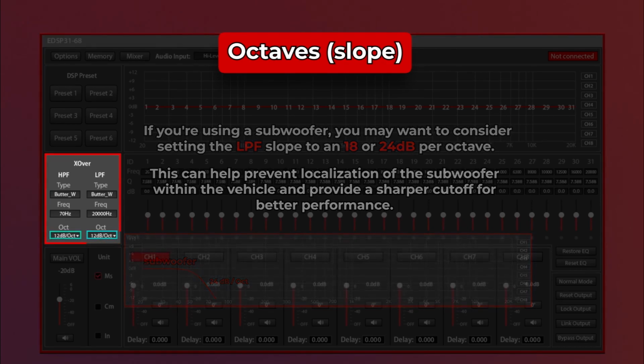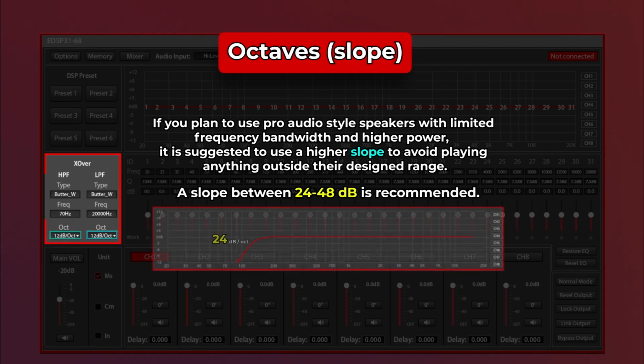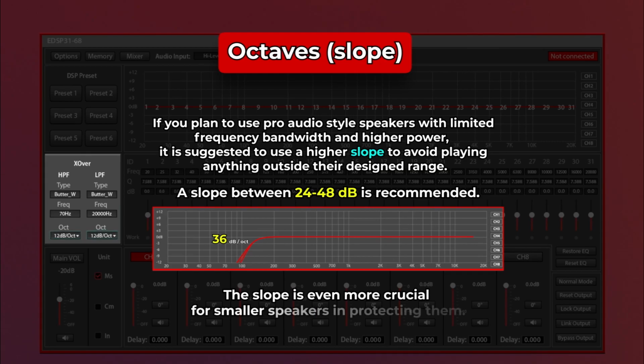If you plan to use pro audio style speakers with limited frequency bandwidth and higher power, it is suggested to use a higher slope to avoid playing anything outside their designed range. A slope between 24 to 48 dB is recommended. The slope is even more crucial for smaller speakers in protecting them.